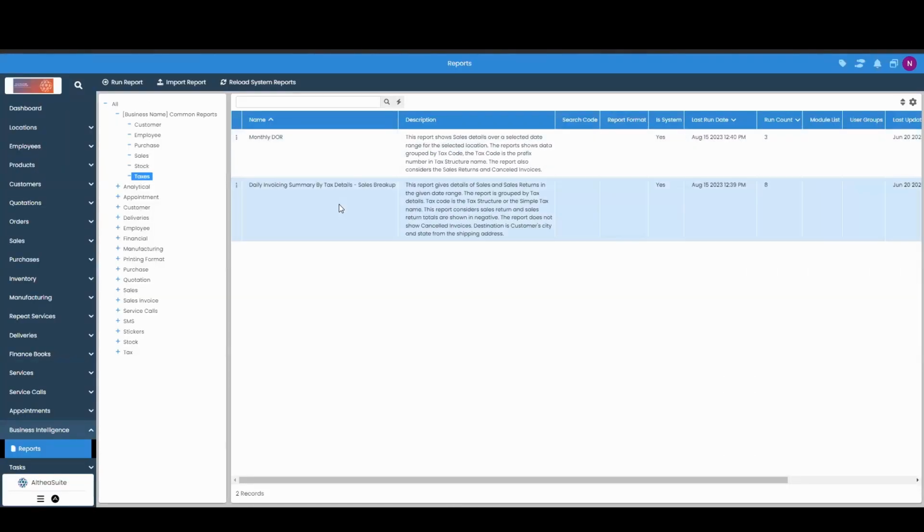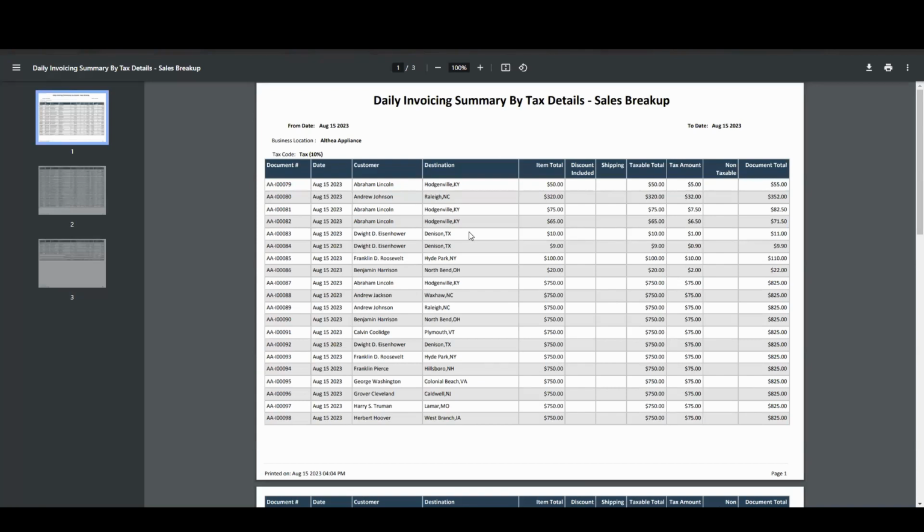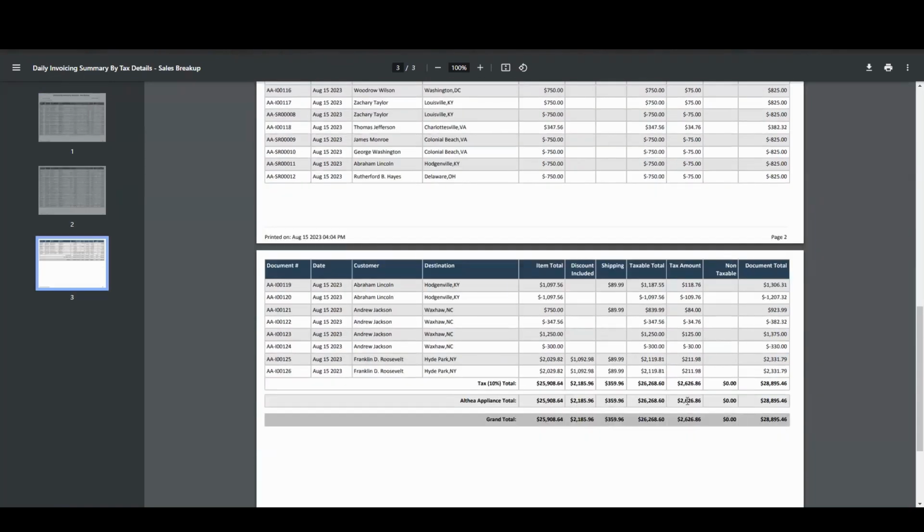The last report I want to show you is a daily invoicing summary by tax details, and this is going to give me my sales breakup. So if I run this report, I'll run it just for today. Now this is going off of my tax code, which is 10%, and it's going to give me a breakdown on all of my invoices, how much the item total was, how much the taxable total was, the tax amount, and then also the document total. We also have a column for non-taxable items, and then at the bottom, it'll give you all of the totals.